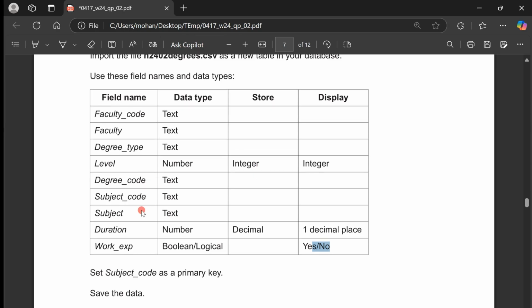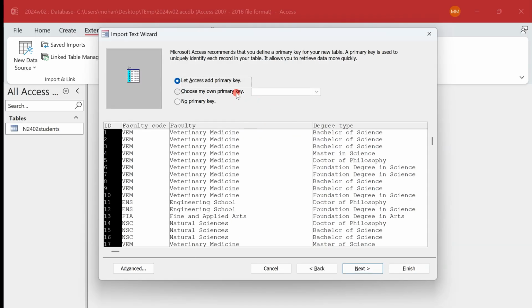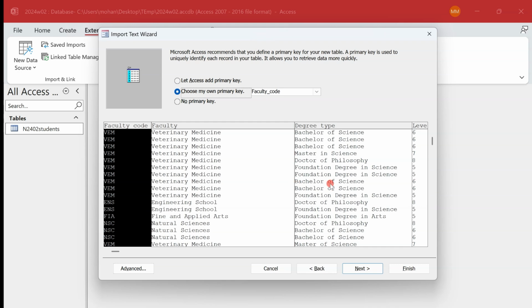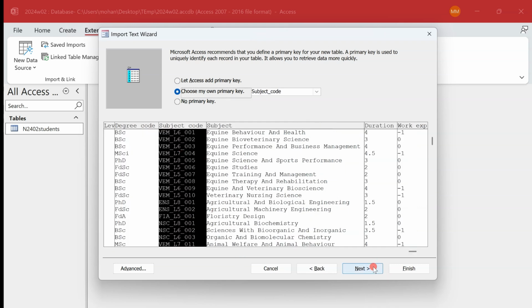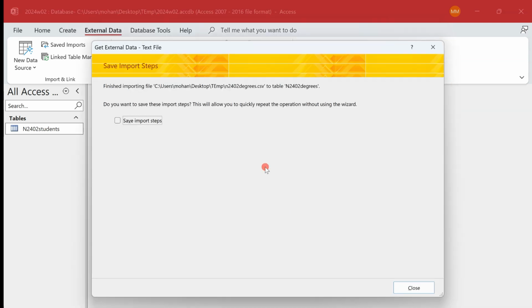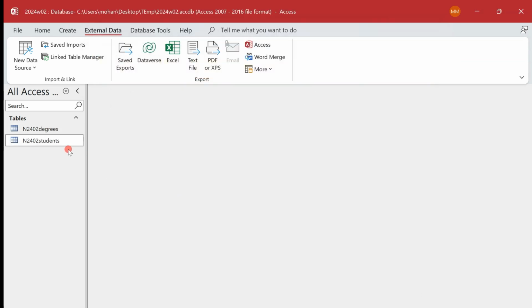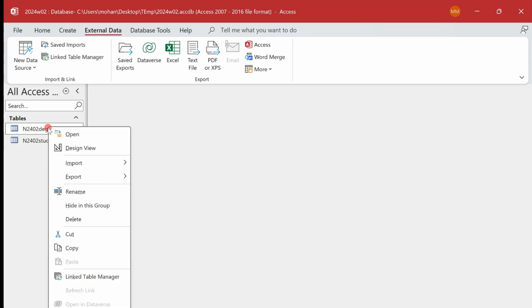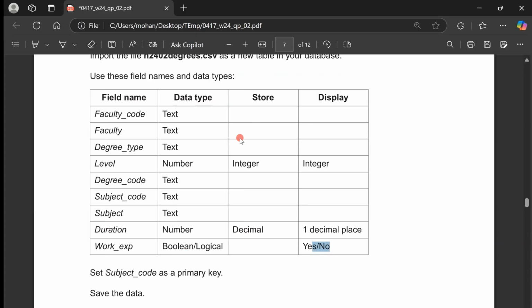Do we have a primary key? It's a subject code, so we select our own primary key and it will be the subject code when you find it, and it is the subject code. And finish it up. Immediately remember, whenever you finish the table, never go anywhere. You just right click and you go design view, and you double check these.